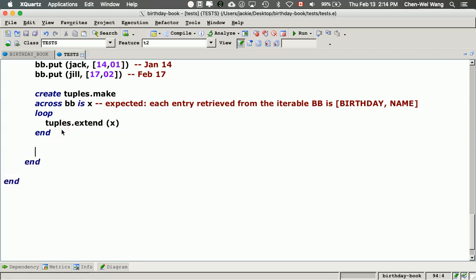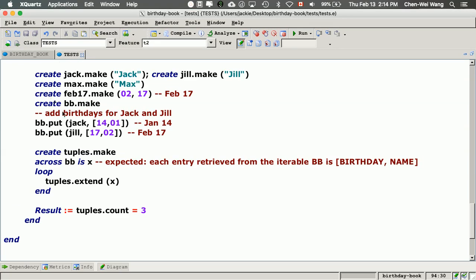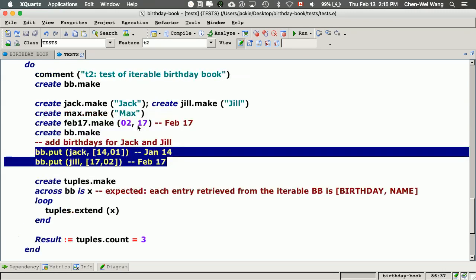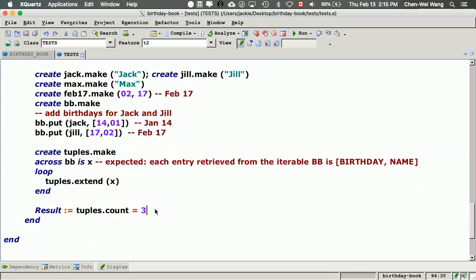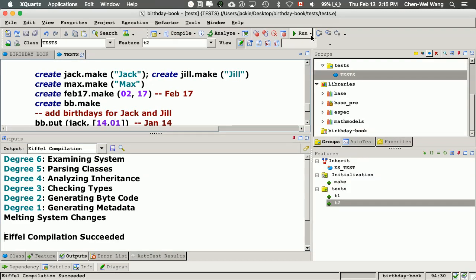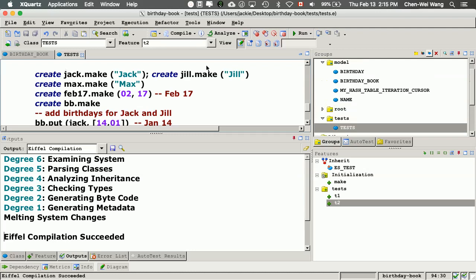Now, how can we do a test? I can say result is the same as, now tuples should really get all the entries collected by iterating through the BB, right? So now I should say, first of all, the count should be equal to 3. I got 3, I got basically Jack, Jill. I only got these 2. Oh, only 2 records. Okay, so let me say 2. First of all, and then I can try to run the tests. Did I actually open the browser? Let's take a look.